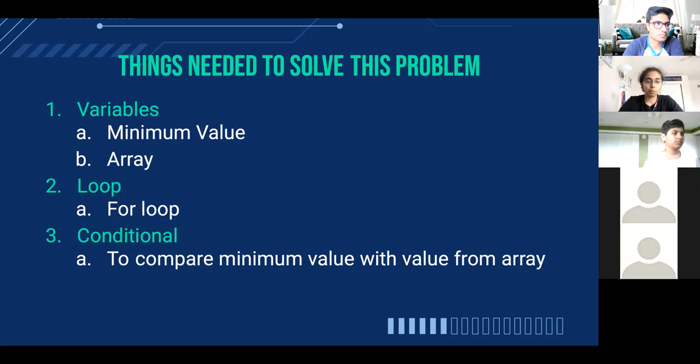Then there is a loop, and since we iterate through an array, we'll have to use a for loop. And then finally, a conditional. The conditional is to compare the minimum value with each value of the array. So that sets the basis of what things we're going to use, and this should make it easier to imagine how we're going to solve this problem using JavaScript.